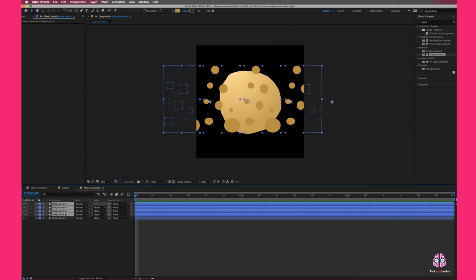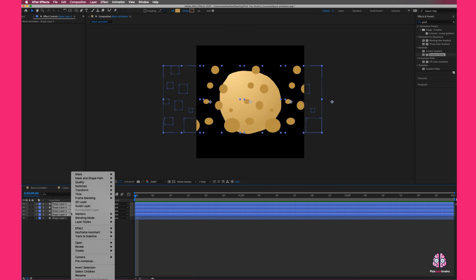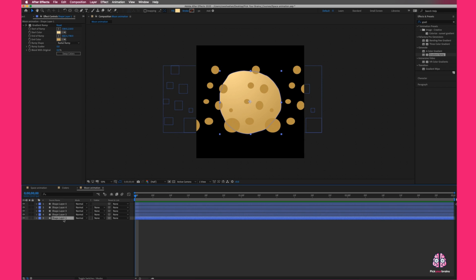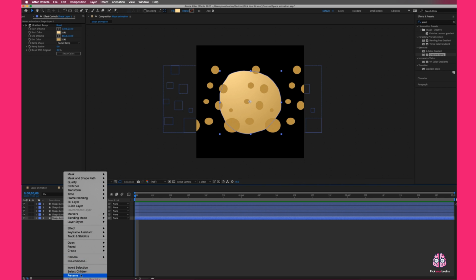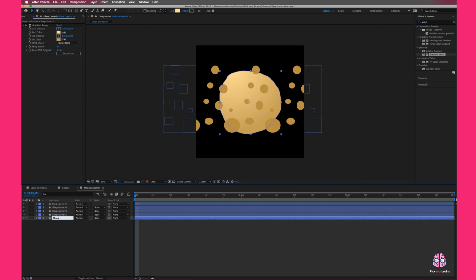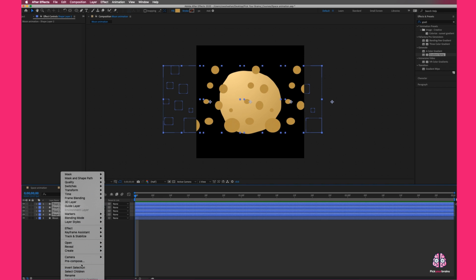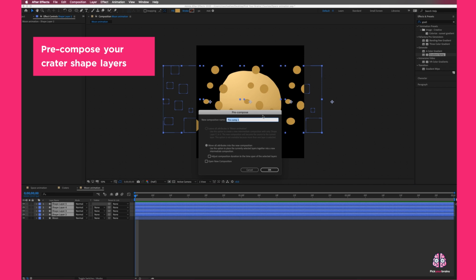So once we've got these 4 shape layers, we actually want to pre-compose them all. So let's right mouse click. You can select all of those just by shift clicking as you select them all. Leave out your bottom layer, which is your moon. And if it really helps you, you can always rename your layers just as a safeguard. So let's pre-compose, and we can call this craters.